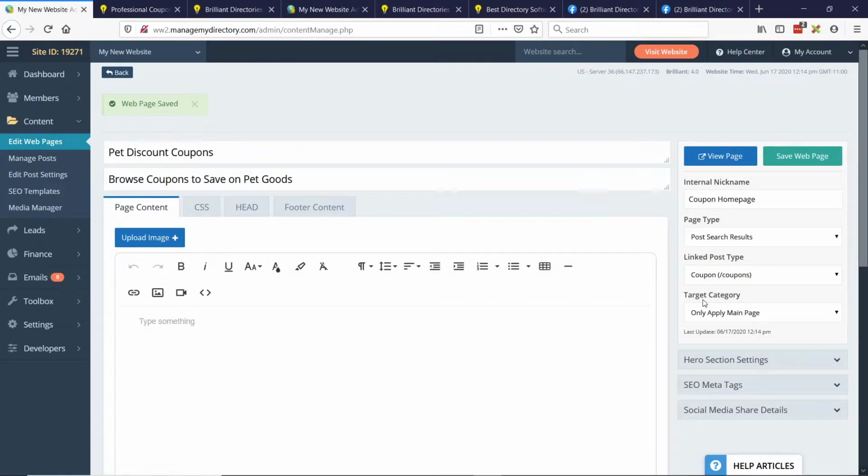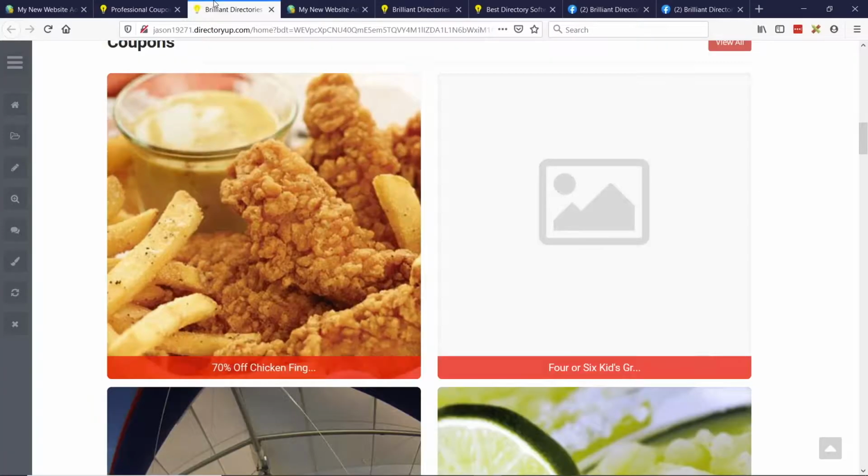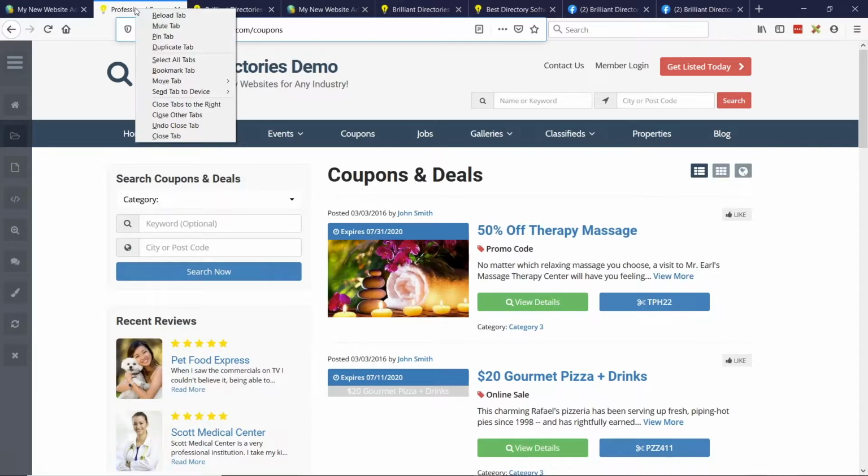So now we have this post type. It's linked to the coupons and only applies to the main page of that post type. So if we refresh this page, and again, I'll open the tab here, I'll duplicate it.